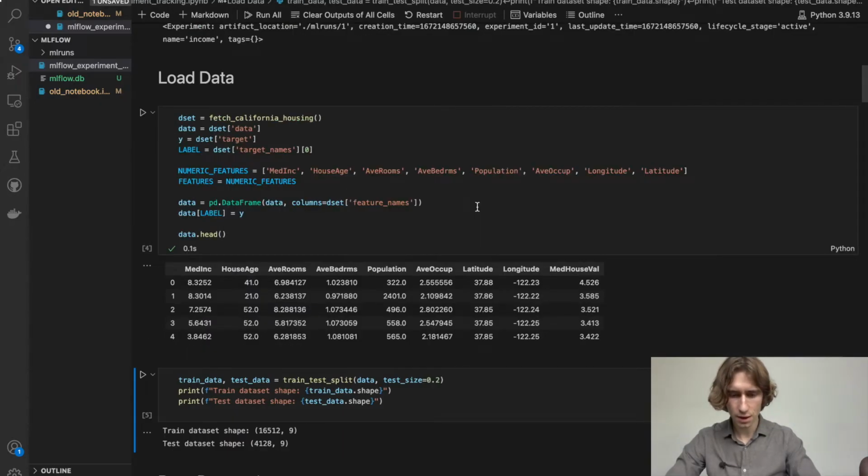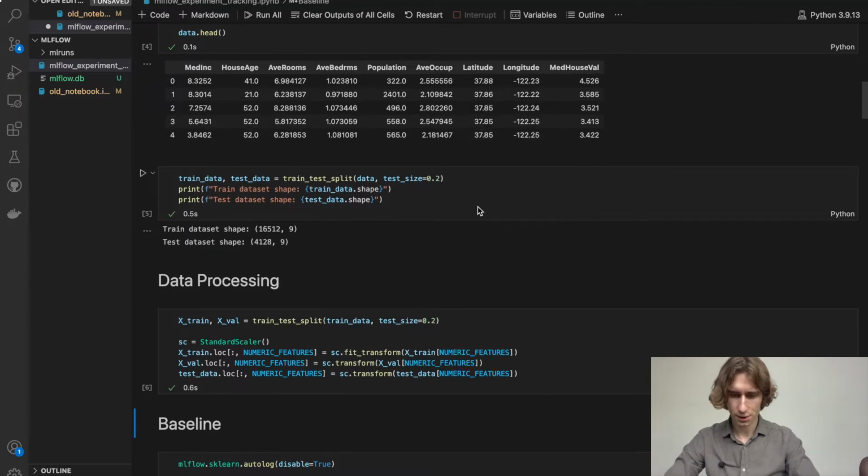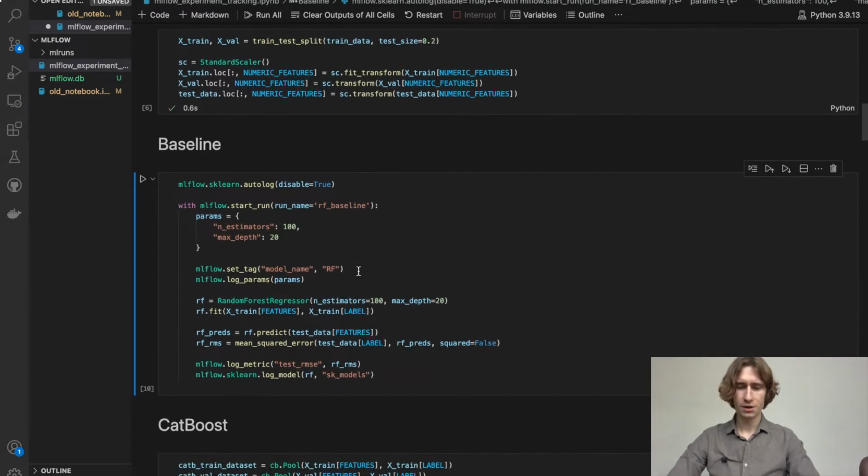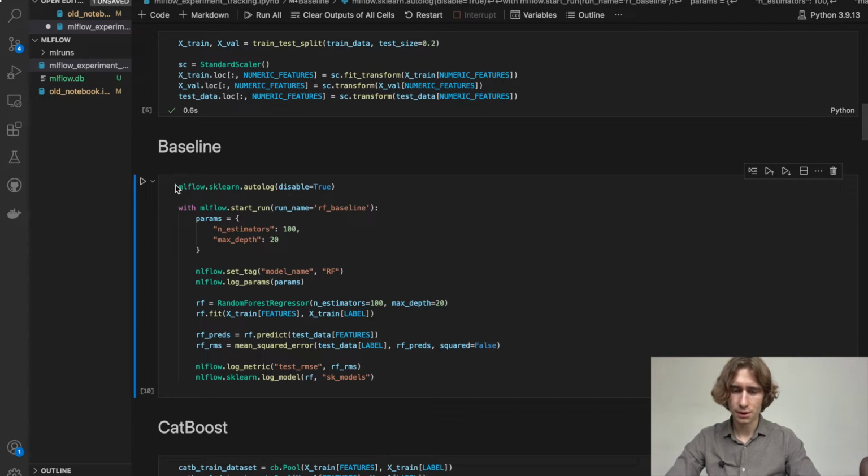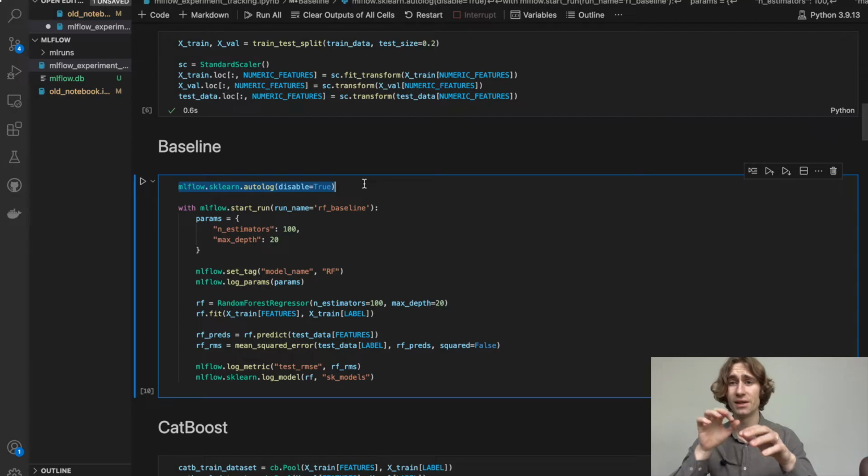So let's load all the data and pre-process it. The first thing you can see here is that we have this option to autolog. MLFlow has different integrations with different libraries: Sklearn, LightGBM, CatBoost, TensorFlow, PyTorch. There are a lot of parameters which you might want to track, and it lets you track them automatically. But in this case, we don't want that. So we're not going to autolog, and instead we're going to do this manually.